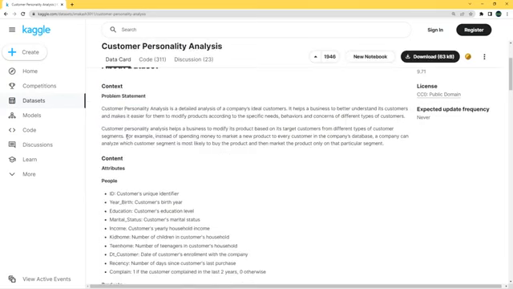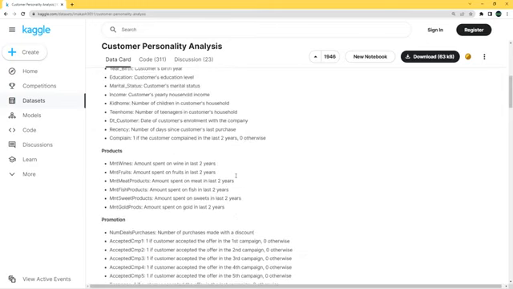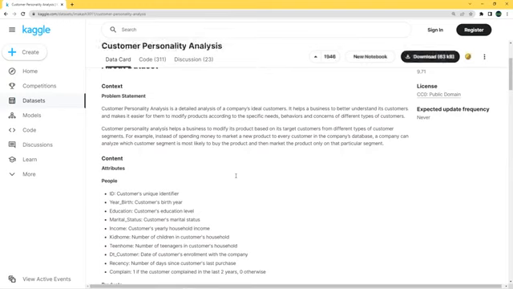So here we have an example. Instead of spending money to market a new product to every customer in the company's database, a company can analyze which customer segment is most likely to buy the product and then market the product only on that particular segment. So mainly the objective of this dataset is to perform clustering to summarize customer segments. But in our case, we are going to use Tableau in order to analyze our dataset and to create our dashboard.